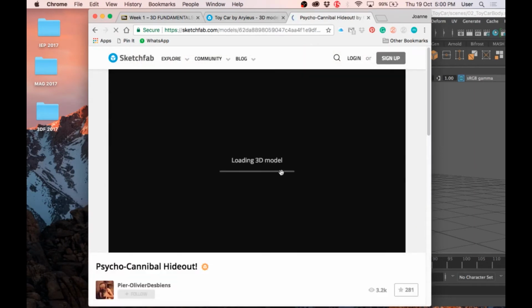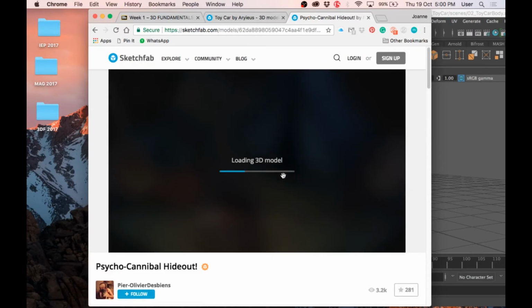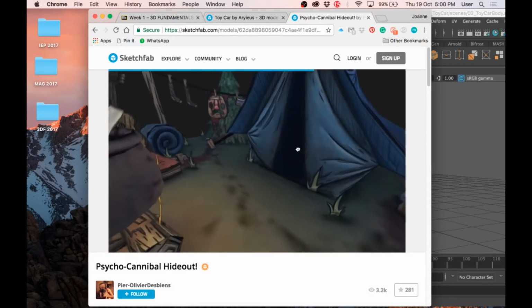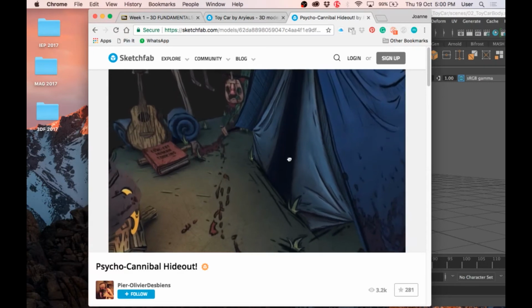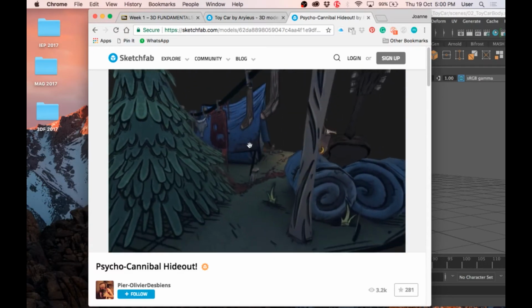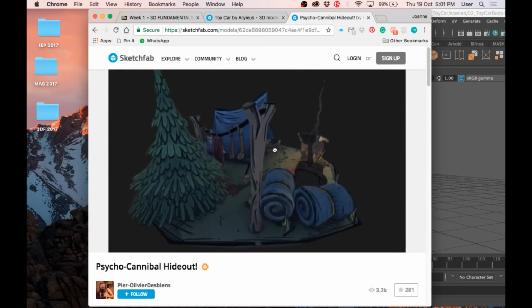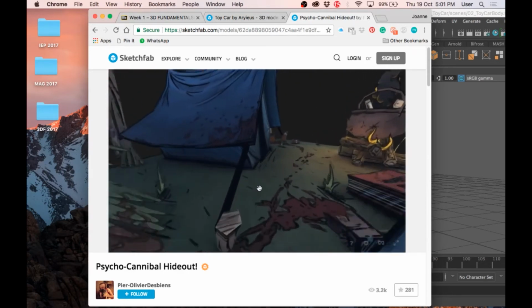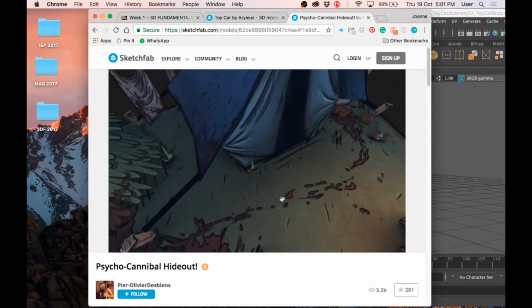Look at this. Okay, so this is like painting, but it's 3D. Look at that. It's like the Walking Dead mobile game, right? If you play, you will know. Okay, so it's very cool. Go and explore, look at people's work. What's that? Is that blood? Oh yeah, it's blood.